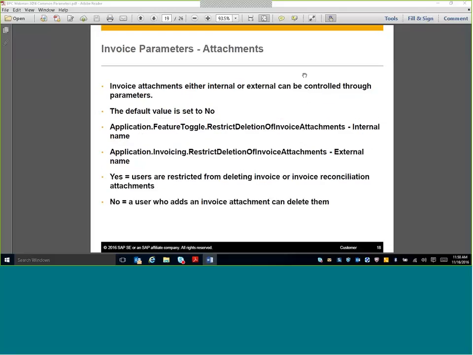Okay. Now we're going to get into our invoice section. That was the end of our ordering, and we're going to get into our invoice parameters. The first one is related to attachments. Whether internal or external, meaning coming from your supplier source, they can be controlled. The default value is set to no. There's an application feature toggle, restrict deletion of the invoice attachments, which is an internal name, and an invoicing restrict deletion of invoice attachments external name. Yes says a user is restricted from deleting the invoice or invoice reconciliation attachment. No says a user who adds an invoice attachment can delete them.